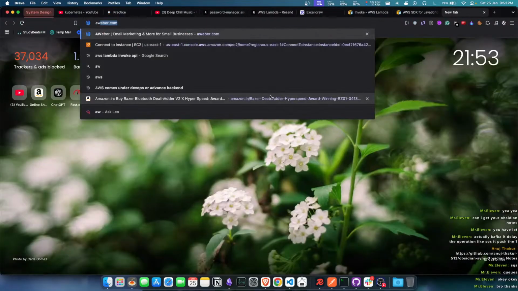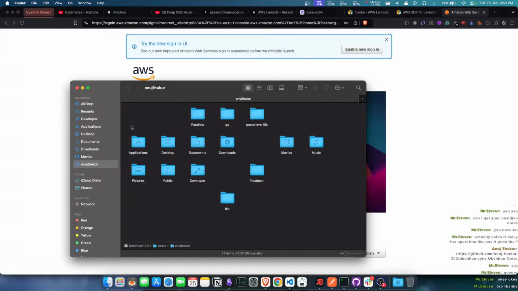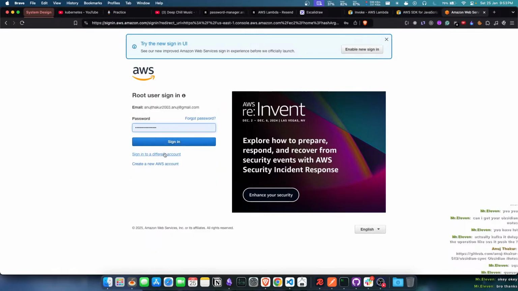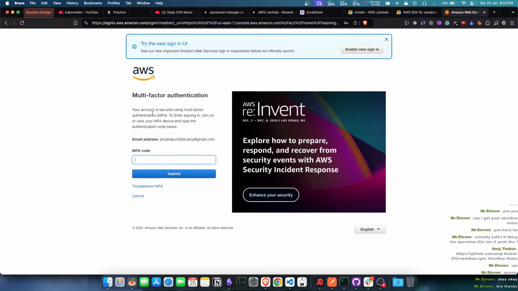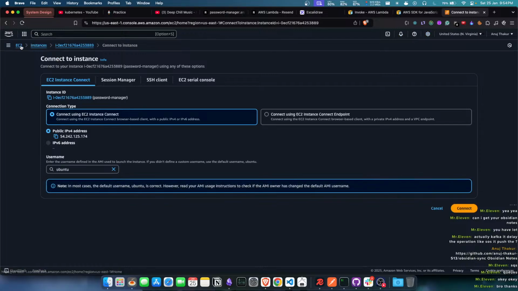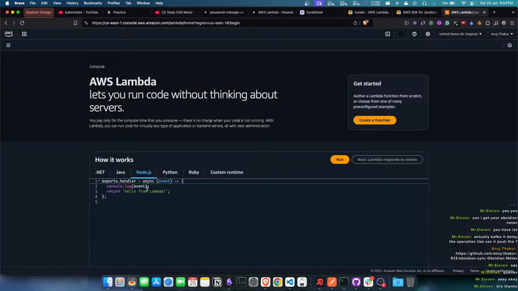Alright, let's host it on AWS. Okay, multi-factor authentication code is 612415. I have Lambda. Cool. I can simply create it over here also, but cool.